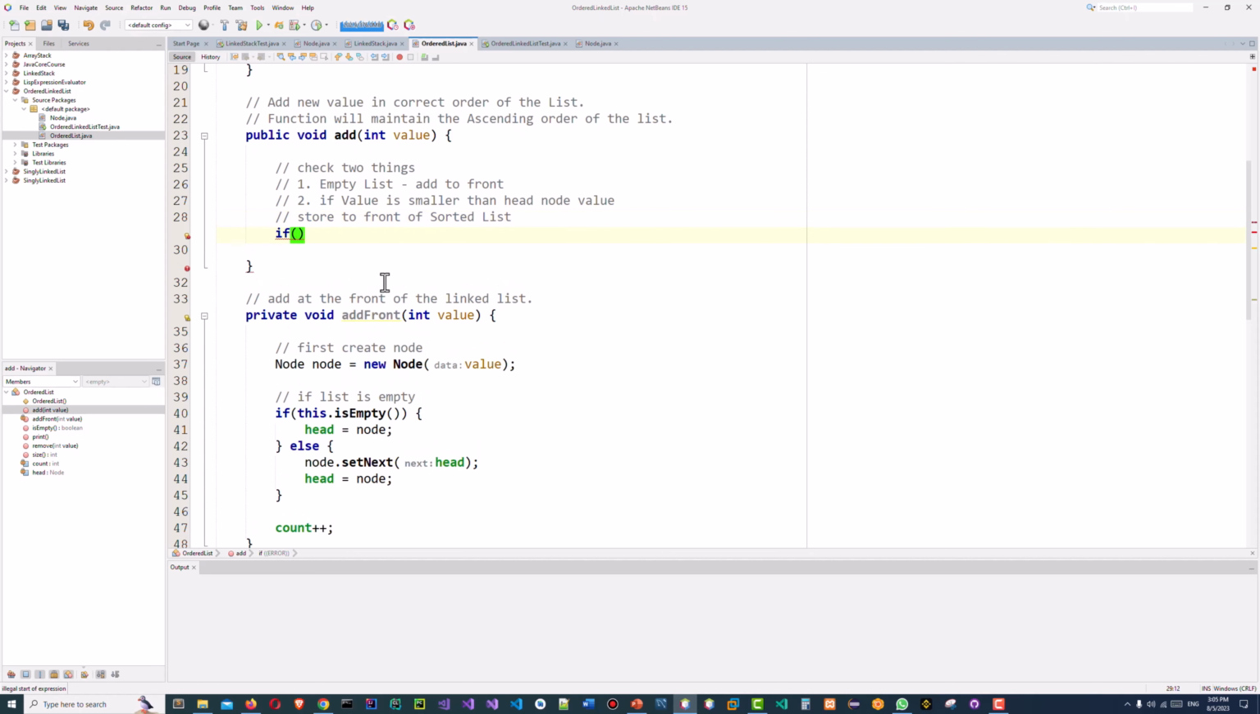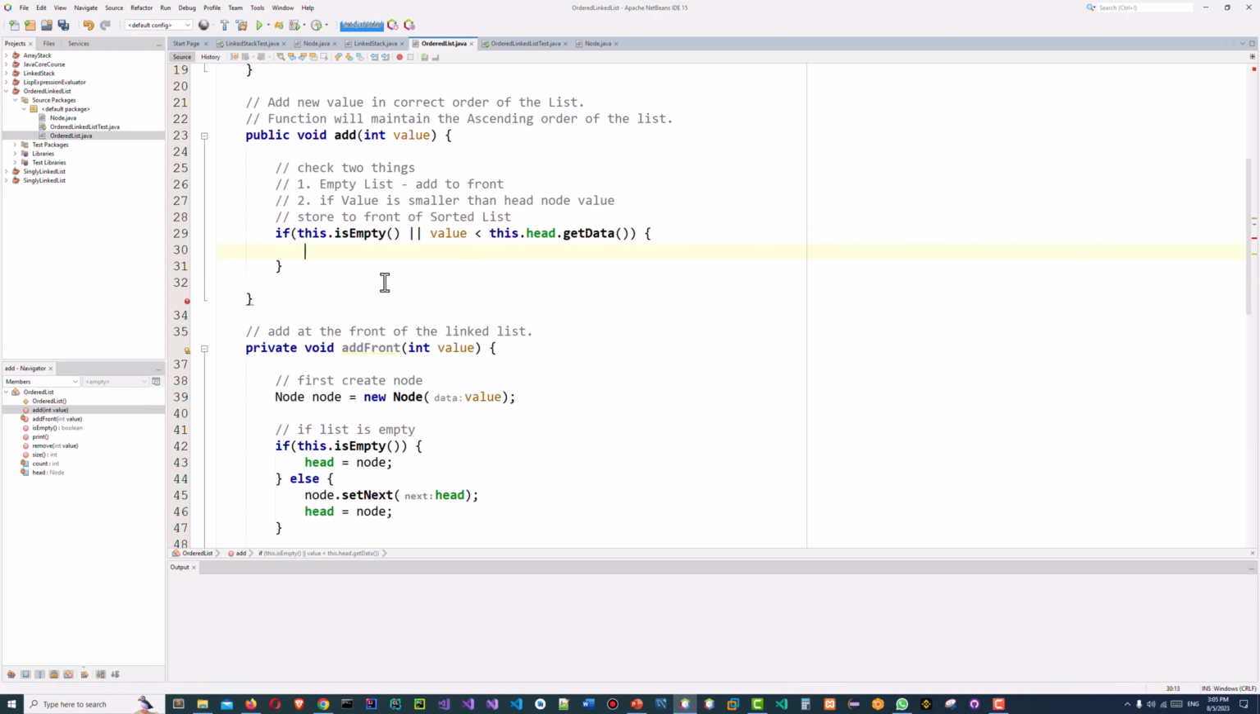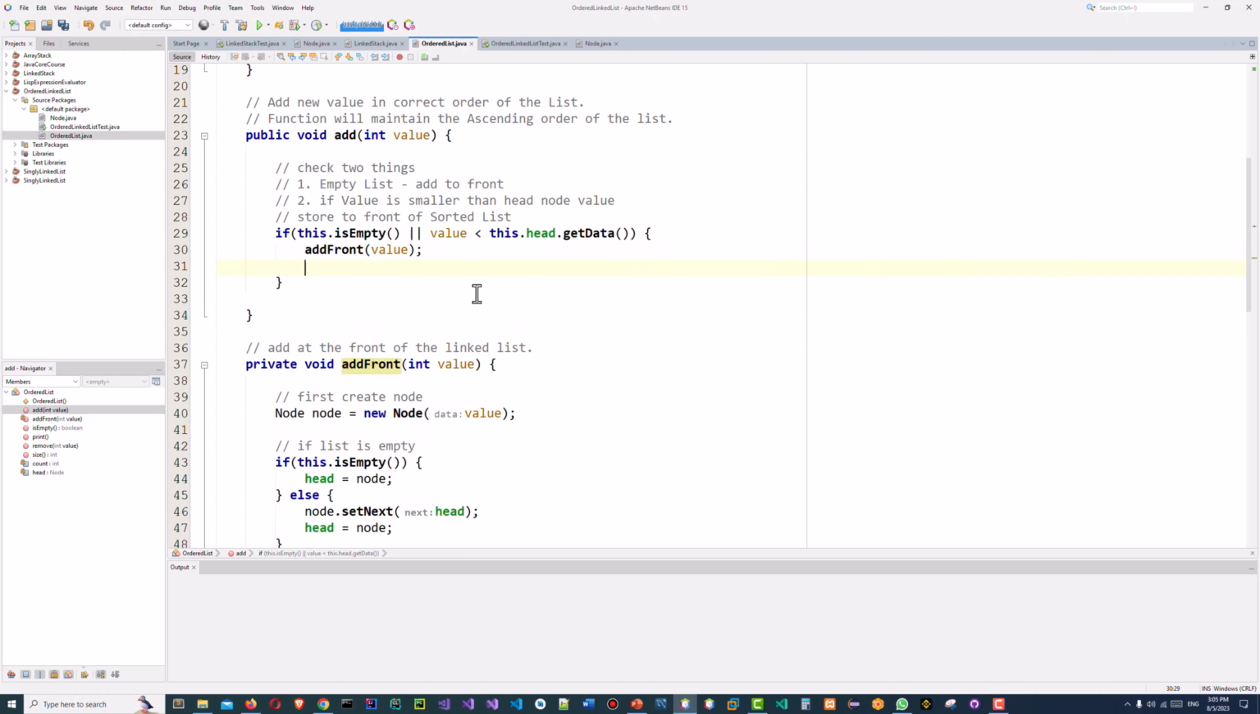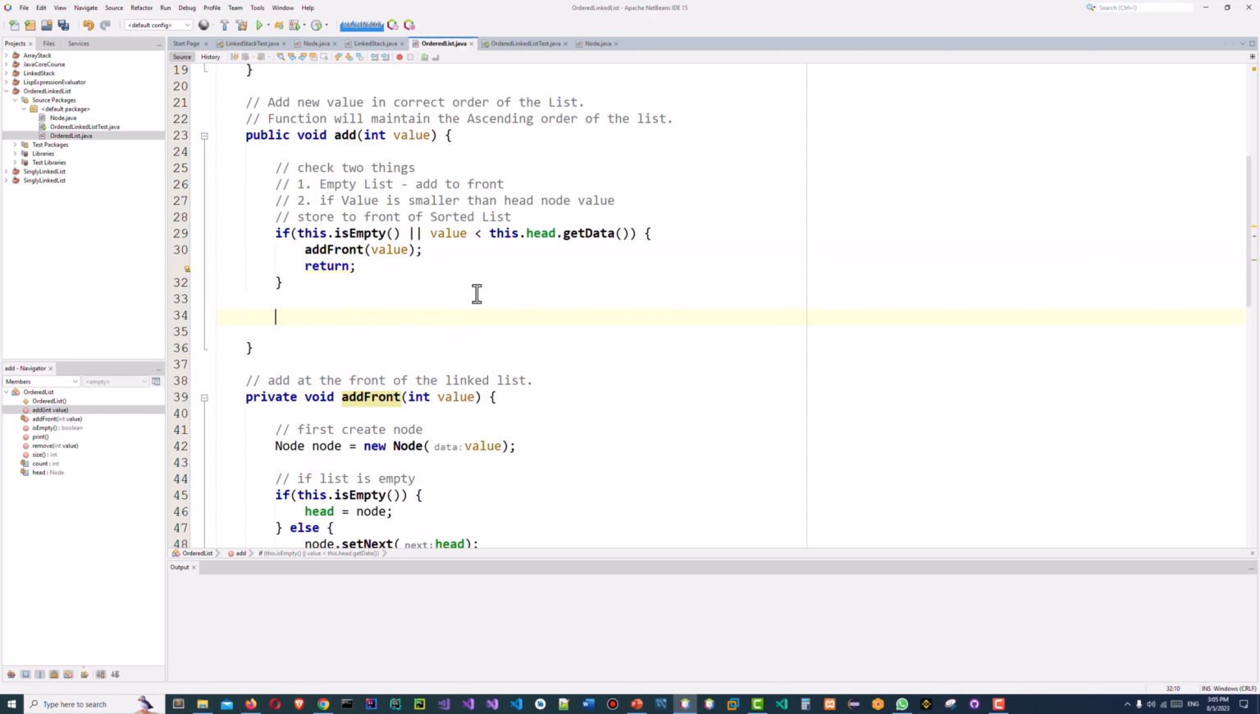So if this dot is empty or value is less than this dot head dot get data, we use this function add front value. That's it, and we return from here.